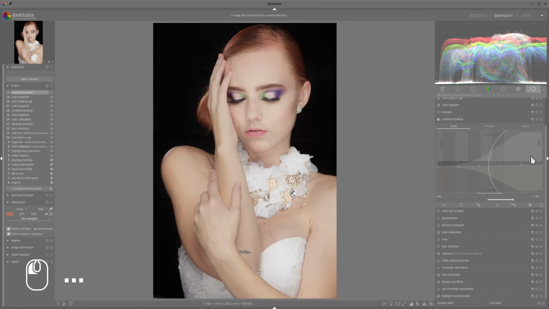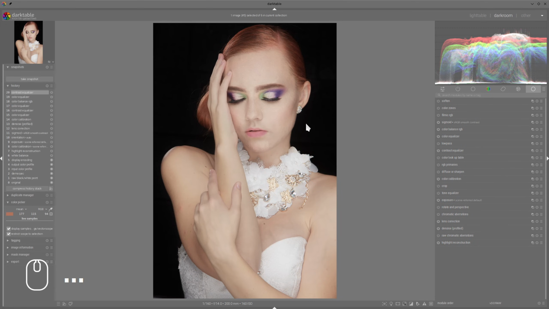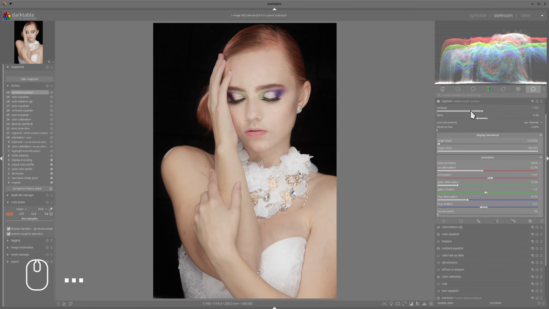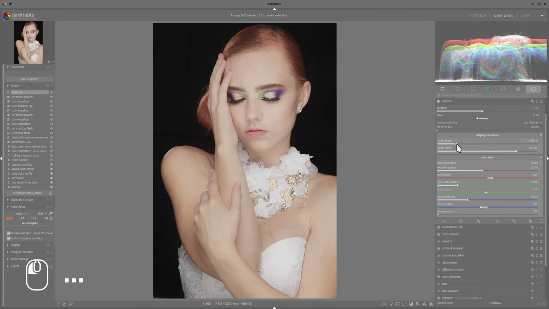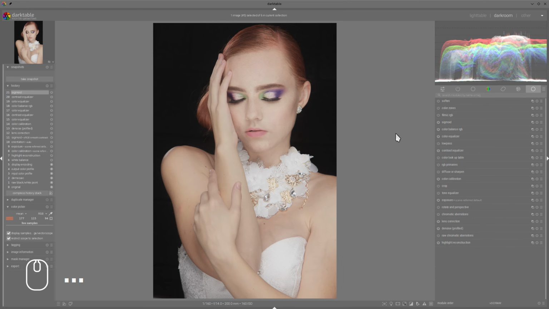Let me play a bit with these adjustments, and I can also go to the sigmoid module and go with the target white a little bit down, so that I have dynamic range a little bit tightened, and also target black a bit up. So we have that nice analog look, as you can see. Just the color equalizer, we have now that nice high key look. Let me see before and after.